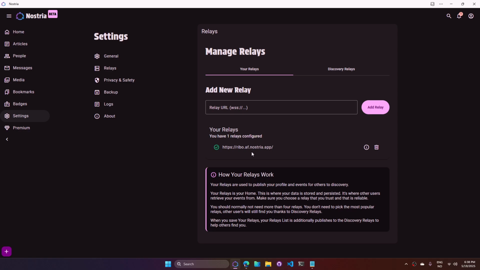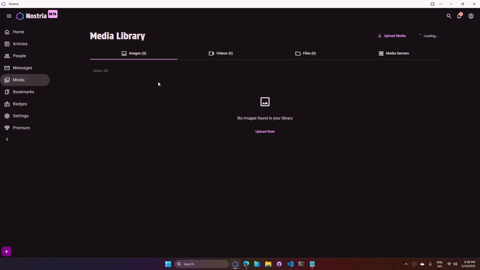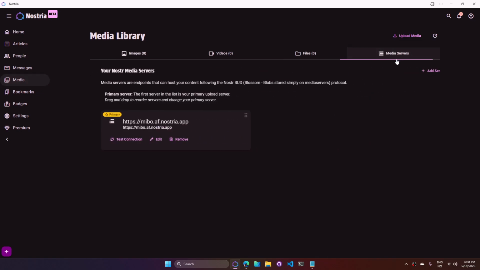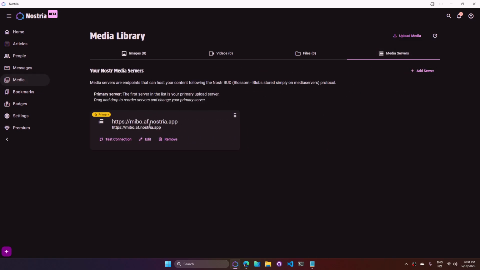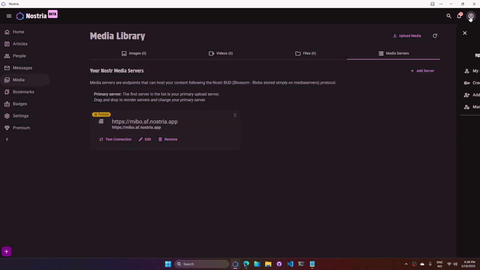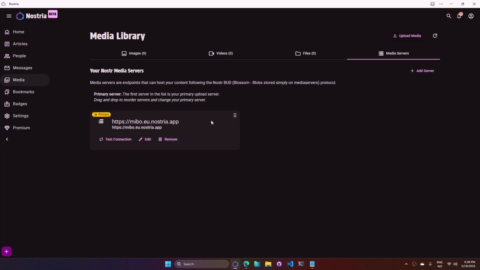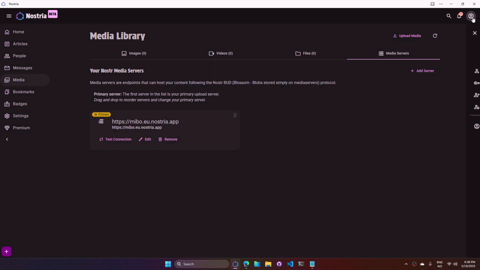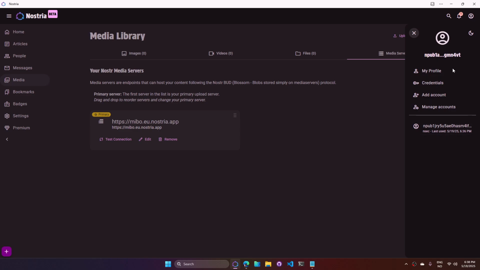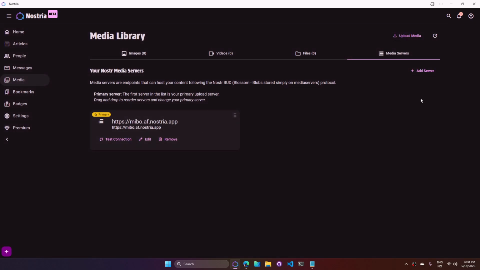but of course my normal relay is still in Africa. Same here, if you go on media now and go to the media servers, you will see that I'm connected to a media server in Africa. I can go here now, create a new account, this one in Europe, and you can see now I'm connected to Europe. You have a quick switch between accounts here in Nostria that's been there a while. I just click here, boing, I'm currently now looking at a different user account.